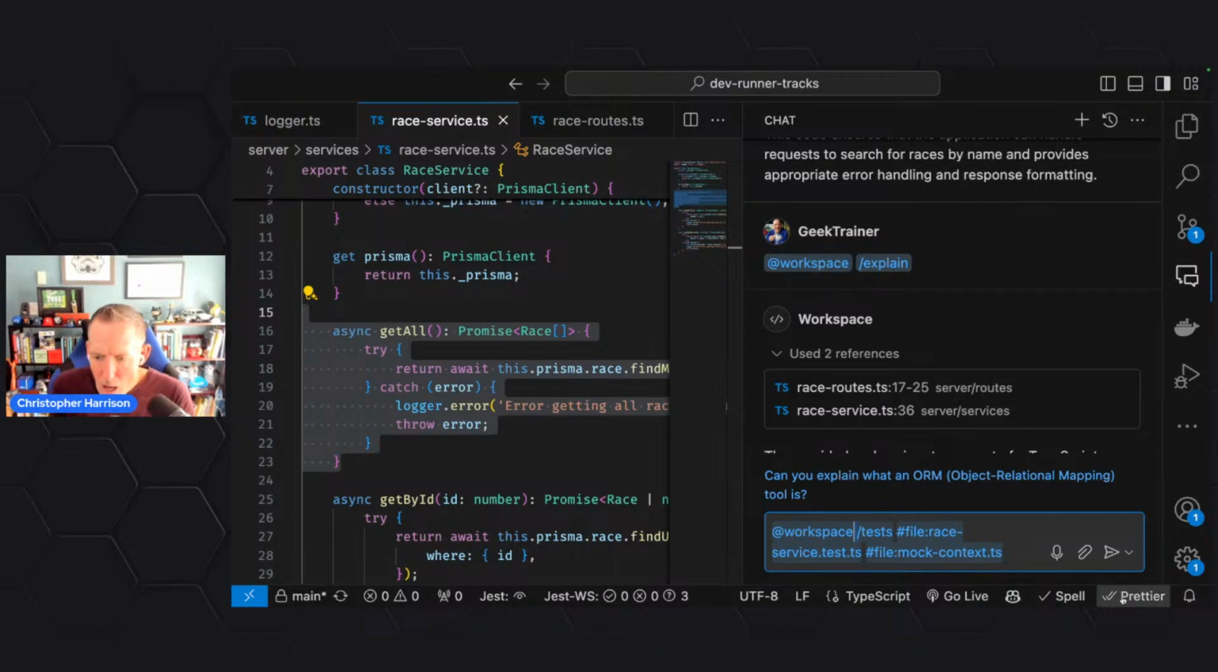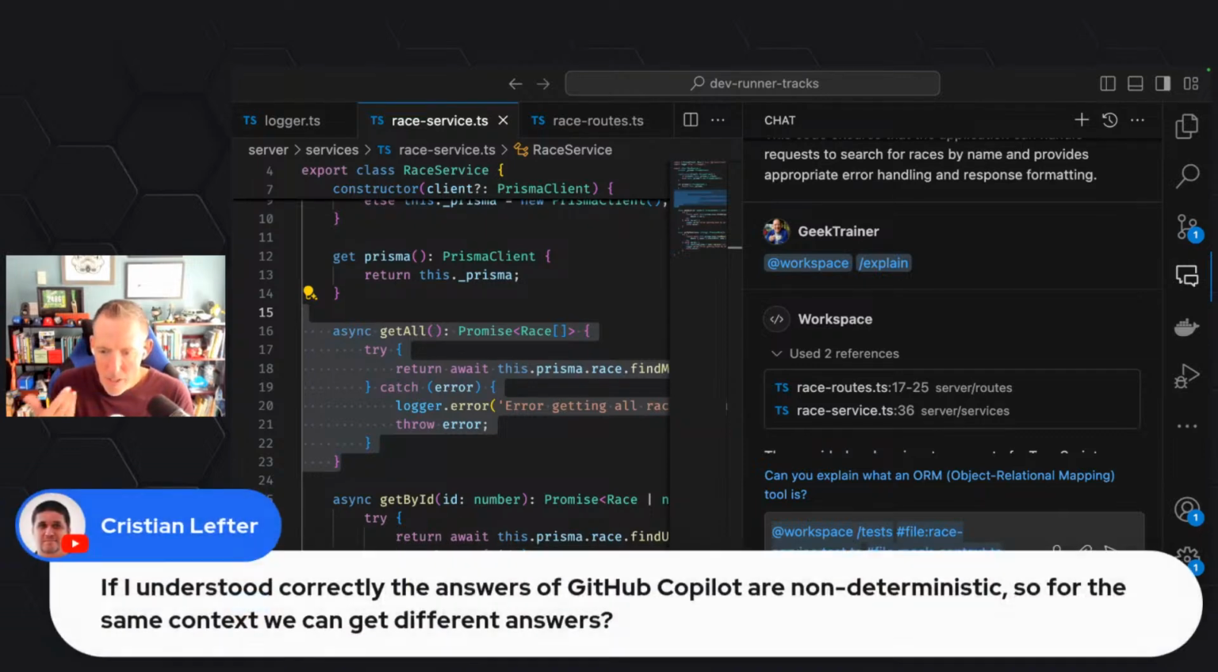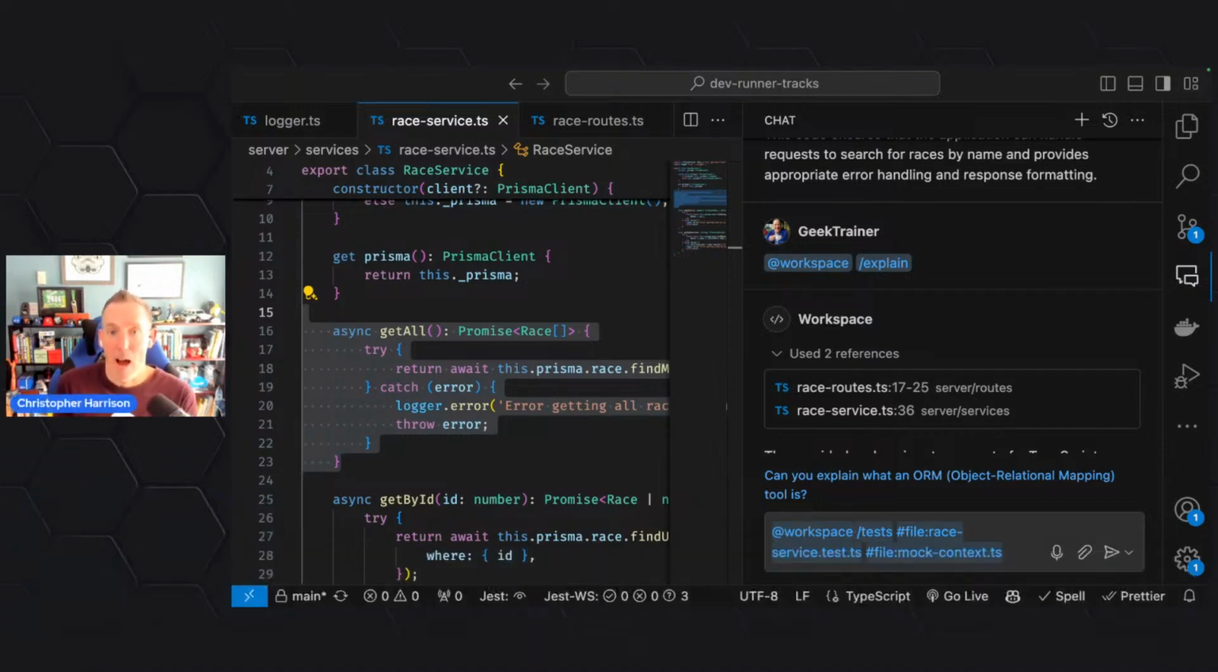Okay. Let me get caught back up on the questions here. If I understood correctly, the answers of Copilot are non-deterministic. So for the same context, you'll get different answers. The short answer to that question is yes. The longer answer to that question is yes. That in the exact same situation, the exact same code, the exact same prompt and everything being the same, you might get slightly different responses. And this is simply the nature of generative AI.